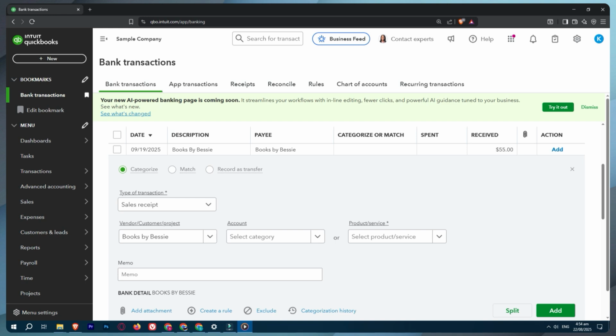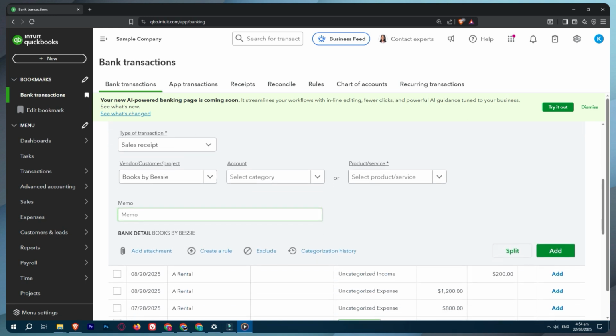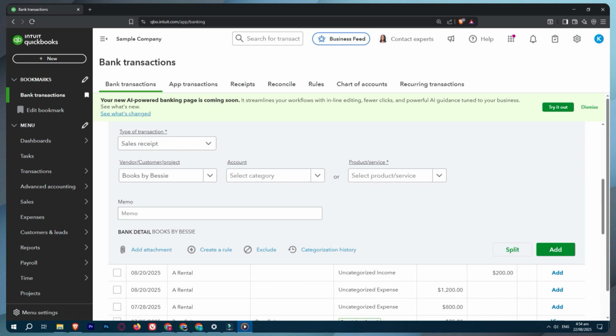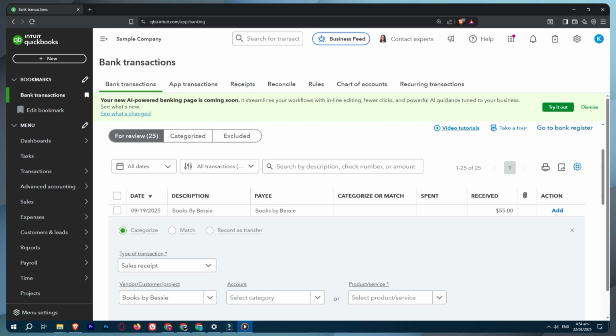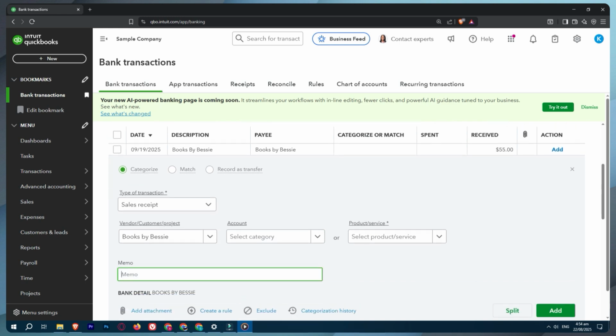For recurring expenses, you can create a rule so that similar transactions are automatically categorized in the future, saving you time. Don't forget to add a memo or note if it helps you remember the purpose of the transaction. Once done, click Add or Save to apply the category.